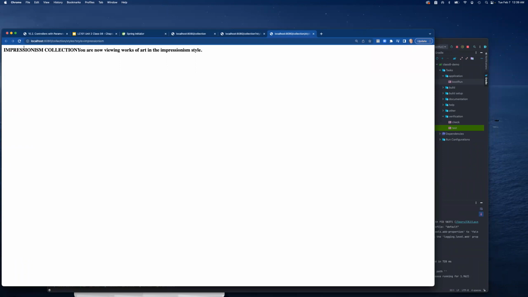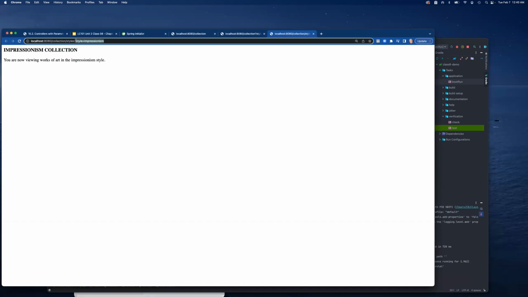Yeah, this is why it's good to continually check things in the browser, do reality checks to make sure things are what you expect them to be. All right, that's what I was expecting to see. Impressionism collection. You're now viewing works of art in the Impressionism style. So we're getting some nice dynamic rendering of the information that was provided by this query parameter.